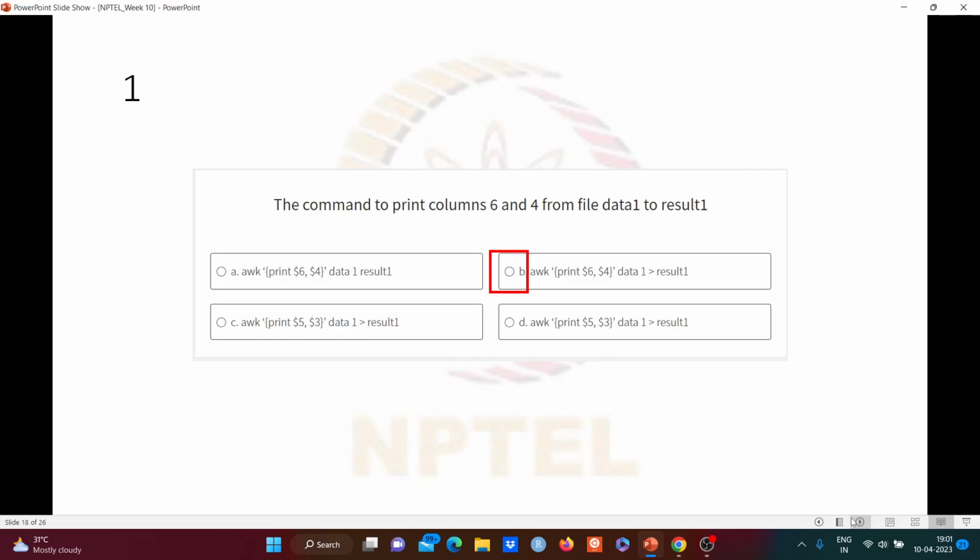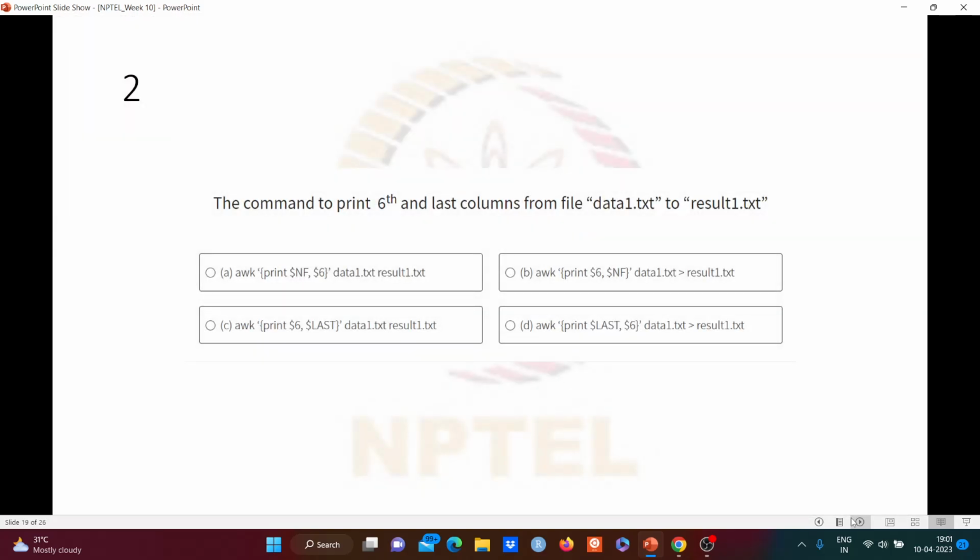Whatever the print of column 6 and column 4 from the data1 file will be diverted to the result1 file only if we use the greater than symbol. Okay, moving on to the next one. What is the command to print sixth and the last column from file data1.txt and again write it to result1.txt?